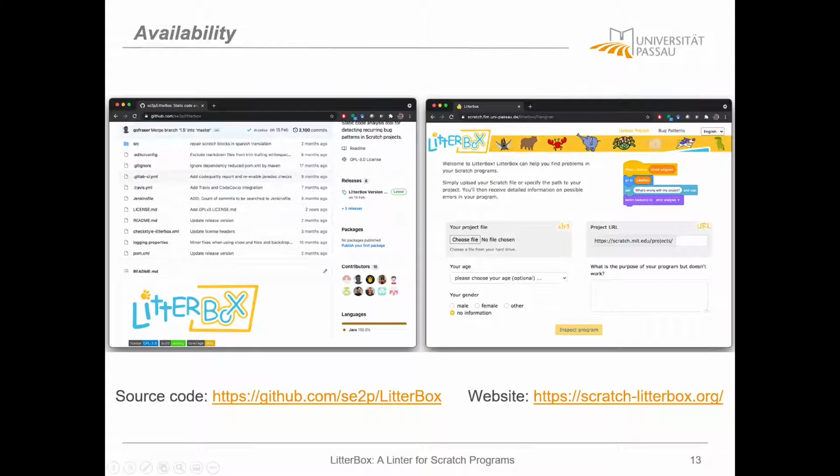LitterBox is available on GitHub. Everyone knowing Java can add their own bug patterns, smells and metrics, and the website is also available online.